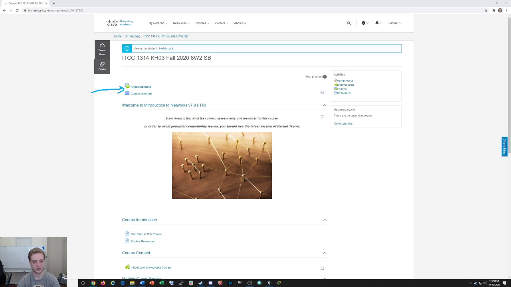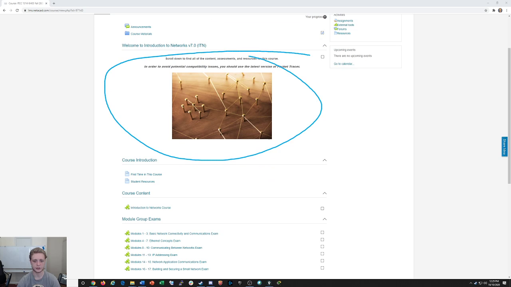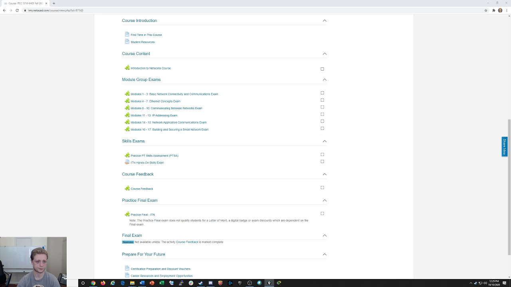We'll also have announcements here, and I usually use that to keep in touch with you guys. That way it's in the course, and it comes via email as well. It seems to work out pretty well for most students. This is useless. I don't know why they do this, but you probably want to use the latest version of Packet Tracer. Make sure if you had a version downloaded before that you go and download the latest.